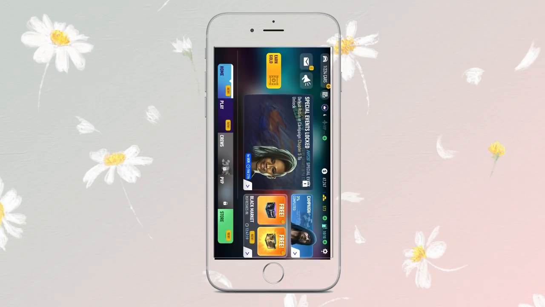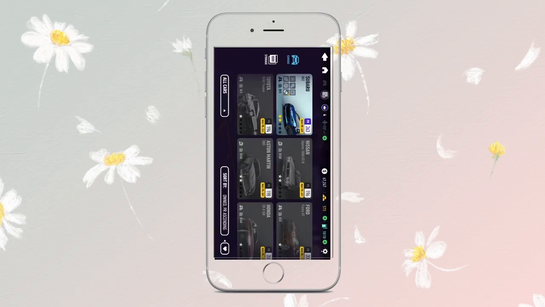From the home screen, you have to tap onto the gear icon where all your cars are stored. It's on the top left corner of your screen. Tap on it. You have to swipe left or right to browse through your own cars. You will see stats and customization options too.